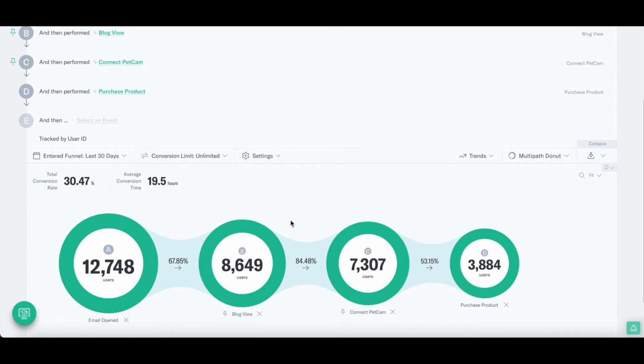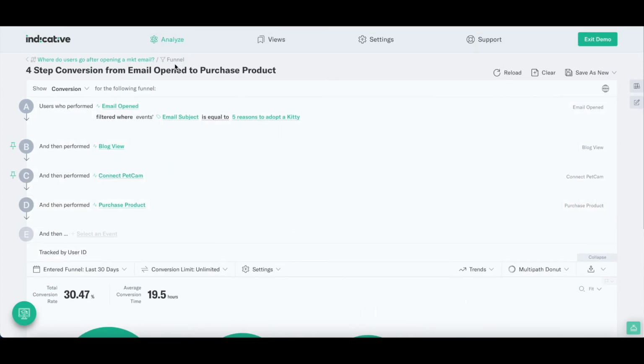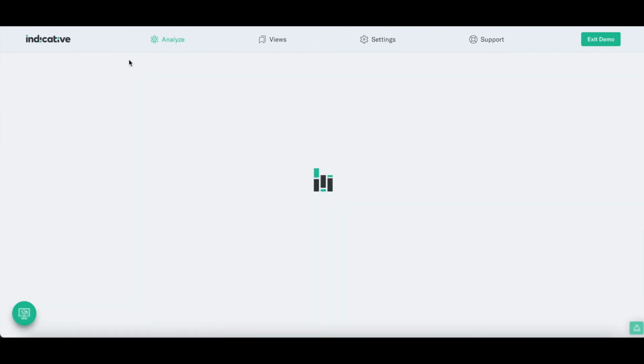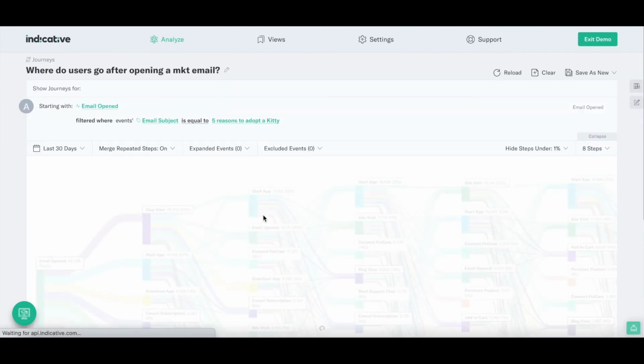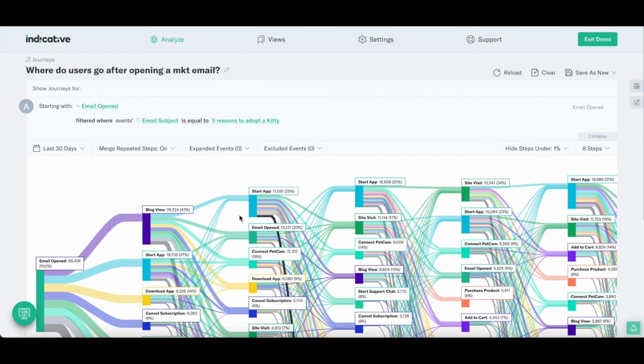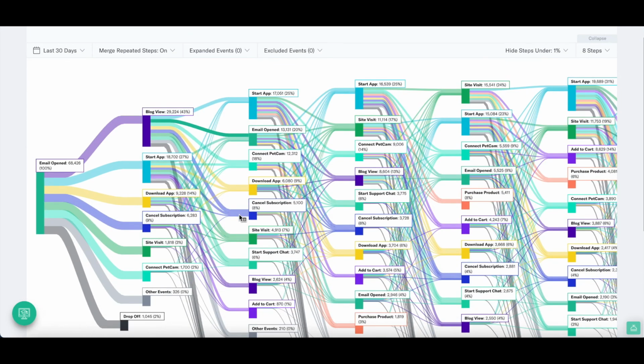Now, to quickly get back to the journey, if you look in the top left of this funnel, you'll get a green link that you can click and it will direct you back to the journey query that you built earlier. For now, happy analyzing.